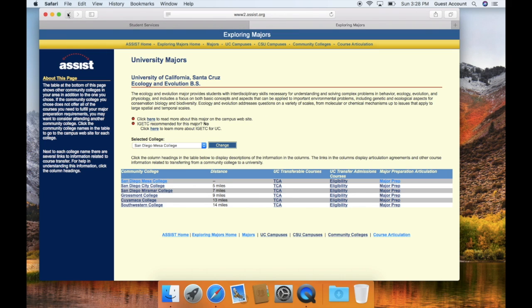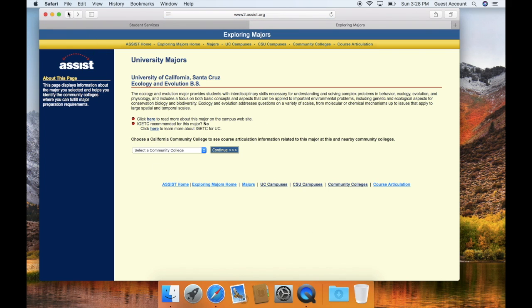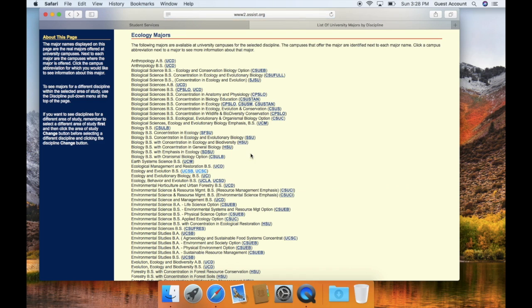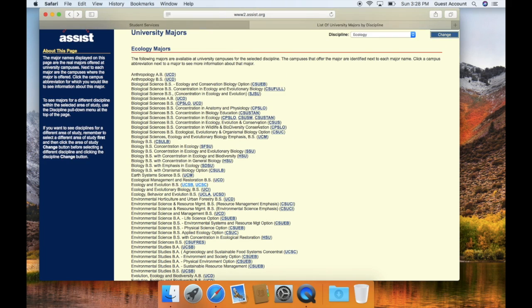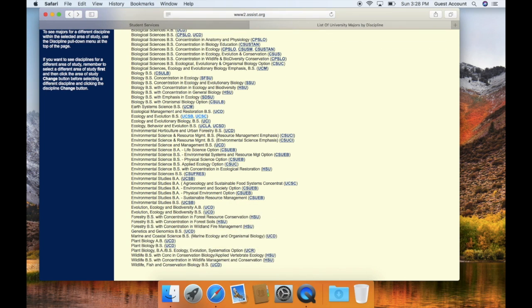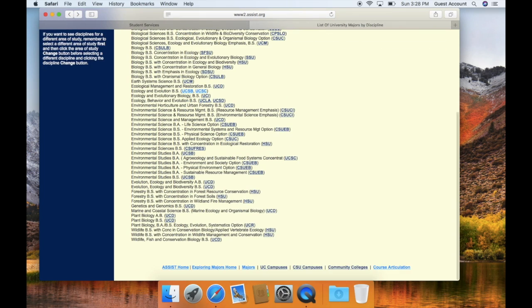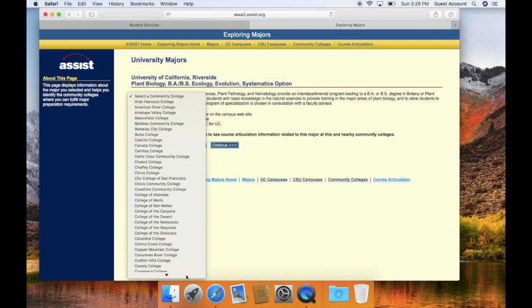So let's go back to your major, and we're going to look around and see if we can find another school for you. I know you said you weren't interested in Davis and you weren't interested in Irvine, but another school that would be good would probably be Riverside. And it also still has the ecology, evolution, and systematics option.